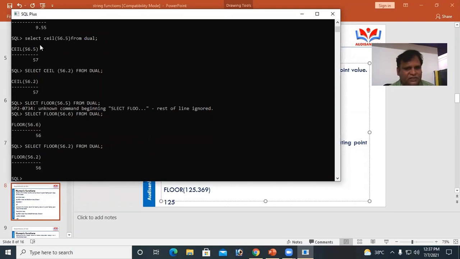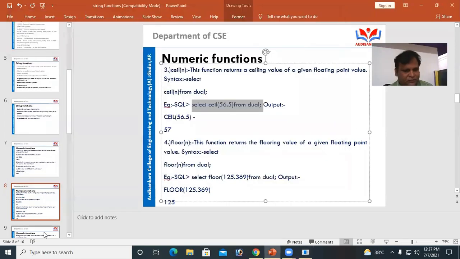What is the difference between the ceil function and the floor function? Sir, the ceil function returns the highest value. Okay. The floor function returns the lowest value.